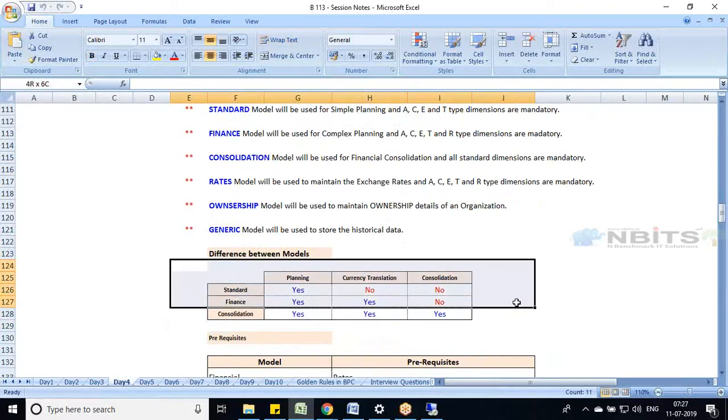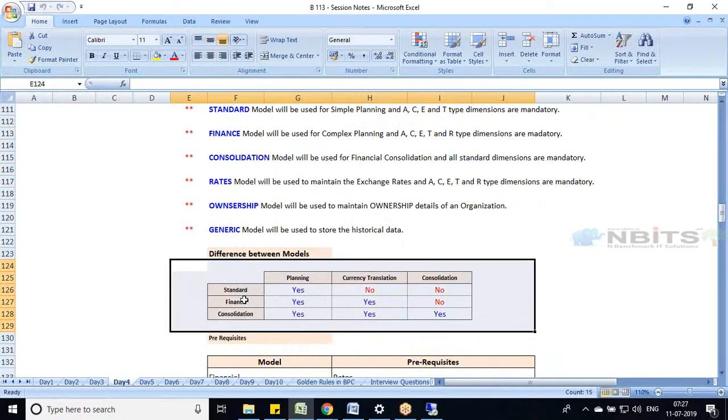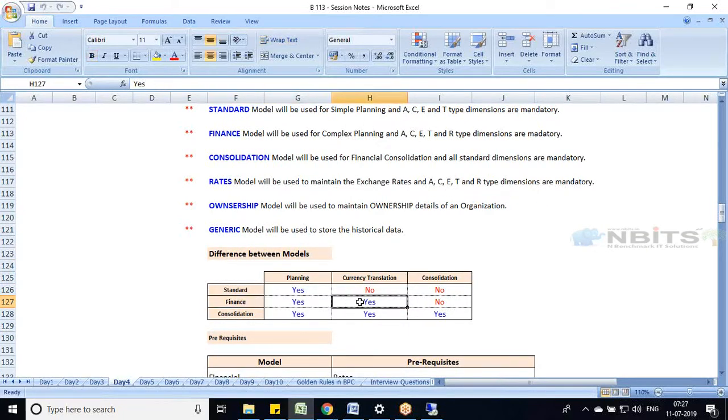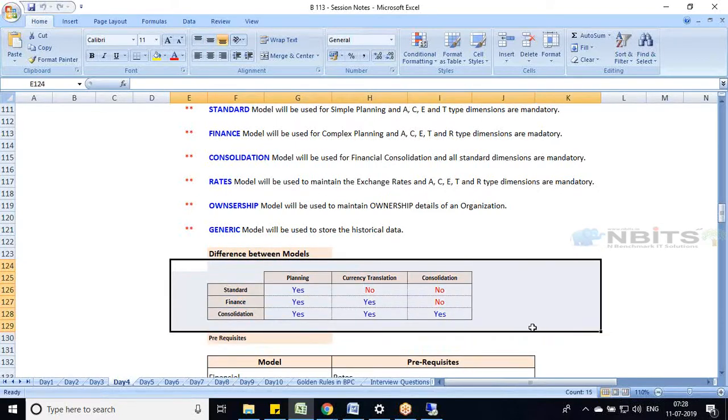Okay, coming to finance model. Finance model supports planning and currency conversion, but it won't support consolidation, whereas consolidation type model supports planning, currency conversion and consolidation. So for planning, the best practice is we go with a finance type model. For consolidation, we go with a consolidation type model. This is the difference between these three models.